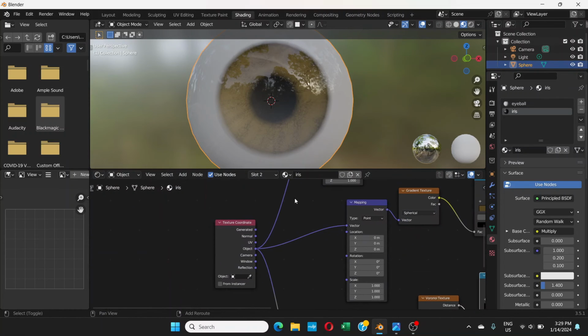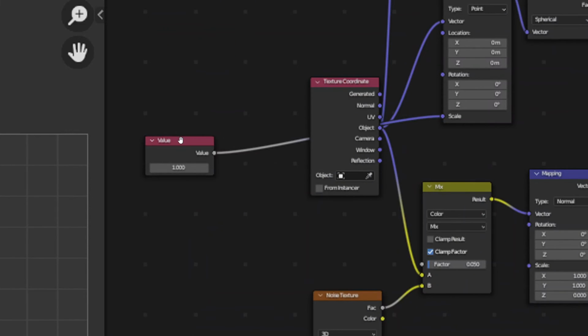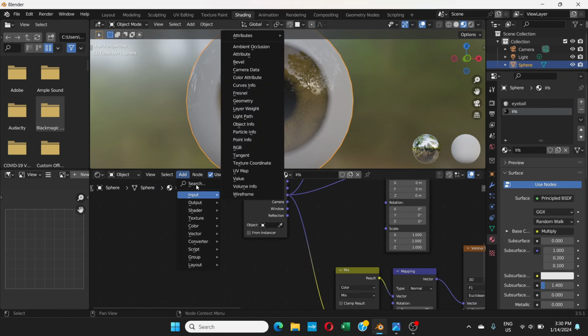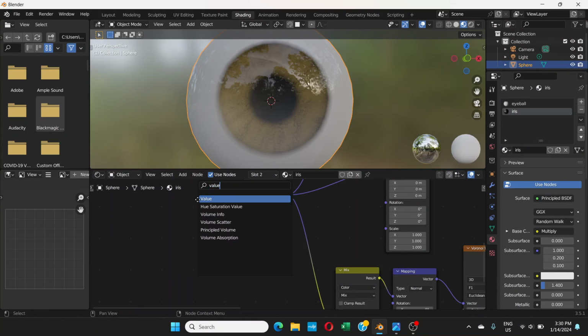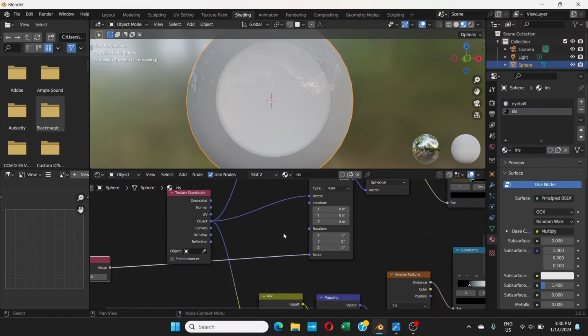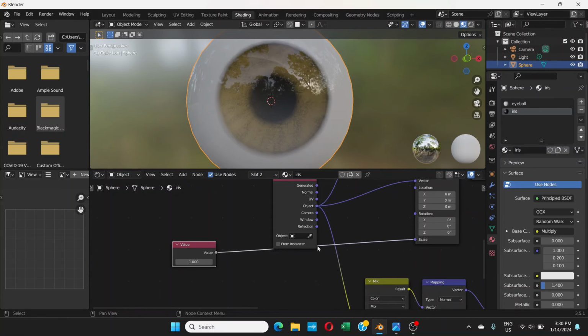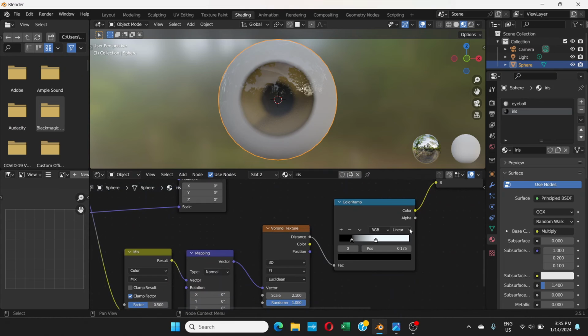Okay, we need to add one more node, which is value. So let's try this. Okay, value, and we connect to scale here. And add value, and we're gonna connect this to this scale. And we're gonna make it 1. This one here is not linear, it's B-spline.